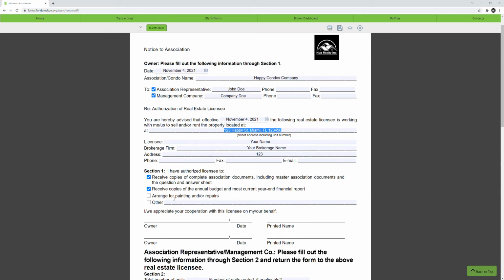Sometimes if you're going to be arranging for maintenance, repairs, painting, you can click this box. Usually when you're filling out this form, you're trying to get answers to some questions, but you could also use this form if you want authorization to coordinate these specific things for the owner.